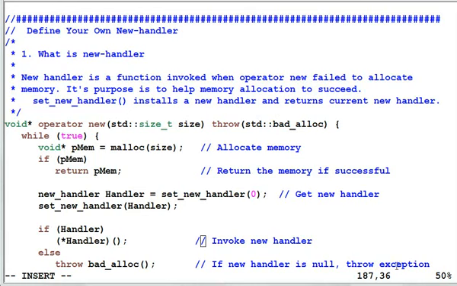Hello everyone. Today's topic is how to define your own new handler. Last session we talked about how to customize operator new and operator delete, and we briefly talked about what a new handler is. Today let's start with a review. A new handler is a function that's invoked when an operator new fails to allocate memory. Its main purpose is to help the memory allocation to succeed. The function setNewHandler installs a new handler and returns the current new handler.